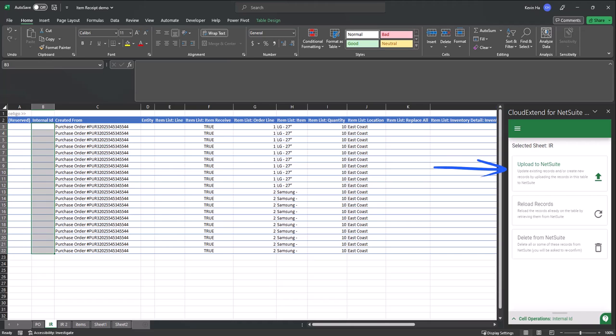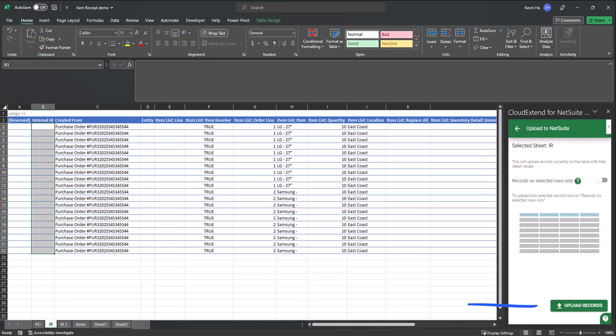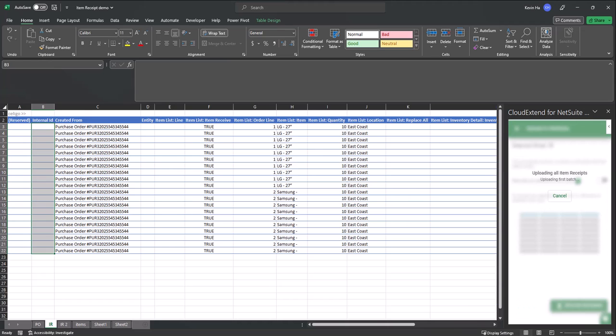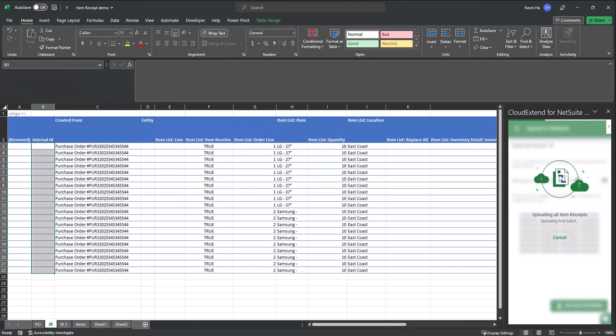So now we're going to go to upload, and we're going to do an upload records. In just a sec, you're going to see that when we do an upload, it reads the table. In this case, it's reading cell A3 all the way to N22. In just a sec, you're going to see the internal ID return back in green in column B. Once it returns the internal ID, we're going to go into NetSuite to confirm that the upload and creation of this brand new item receipt has been loaded properly.